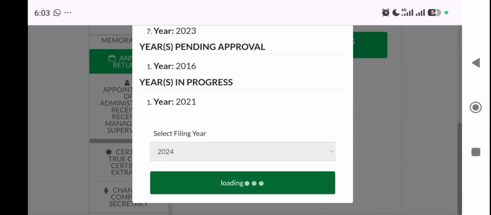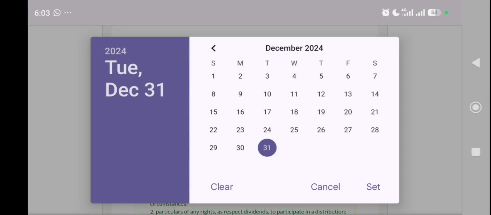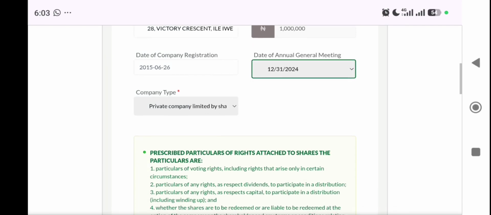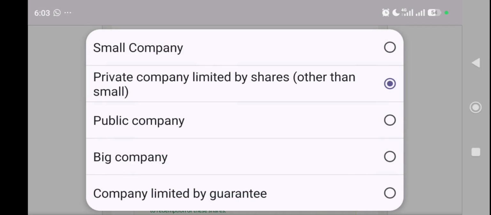Once you click on submit, it's going to load up the details of the company, which are the name, the RC, the address, the total share capital, then the annual general meeting. You just have to choose the date, which is the 31st of December 2024. If it is 2025, it's going to be 31st of December 2025. If you are filing for 2021, it's going to be December 31st 2021. Once you choose that, you choose the type of company. This company is a private company limited by shares, small.